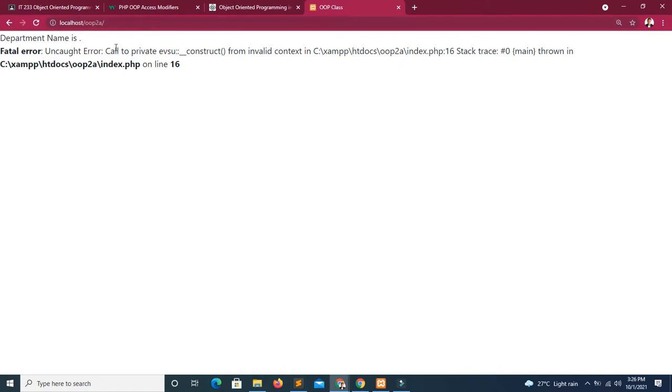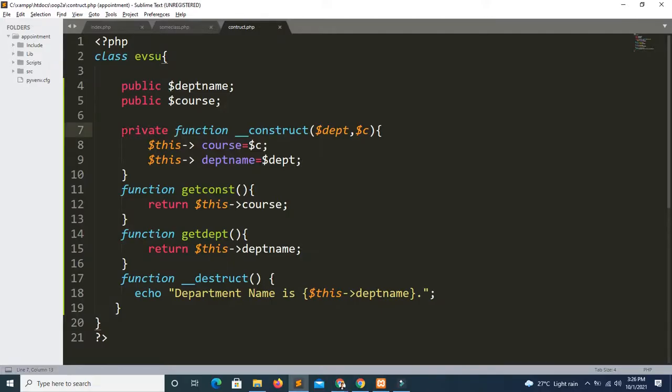So, if it's private or protected, it cannot be used in another page file of yours. Okay? That is the use of private, and also protected.